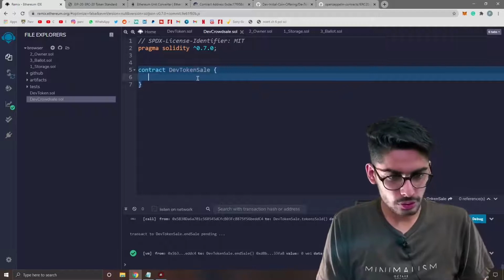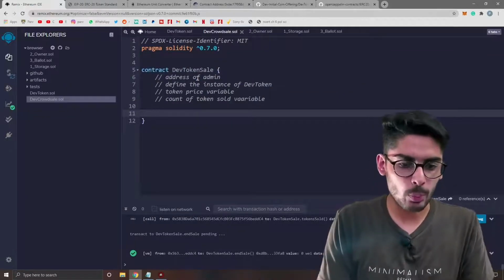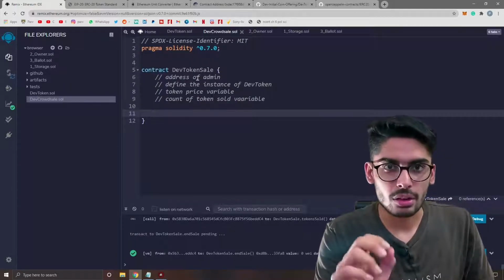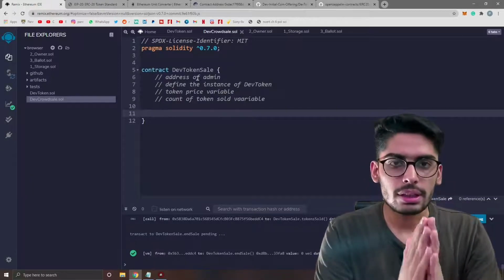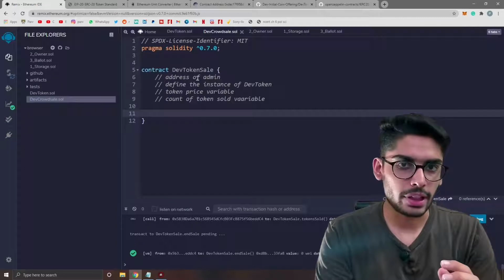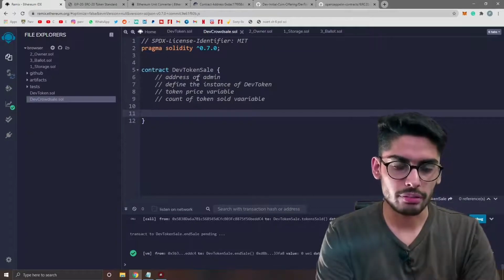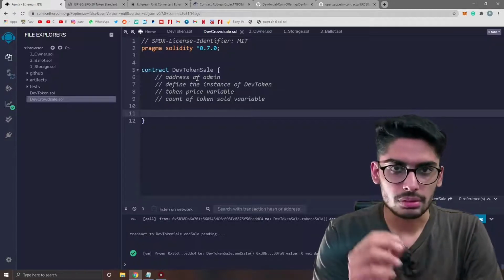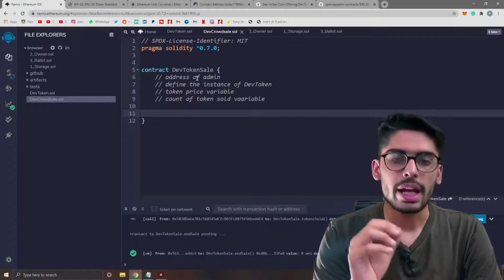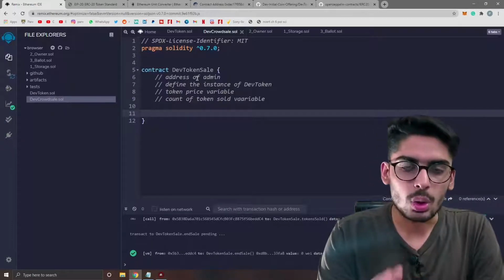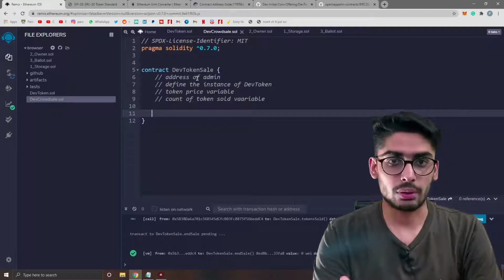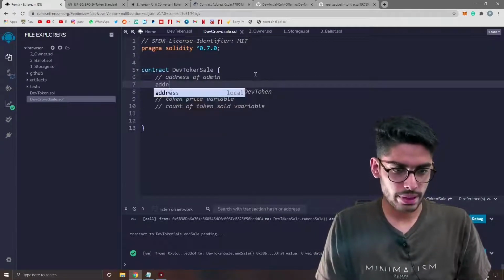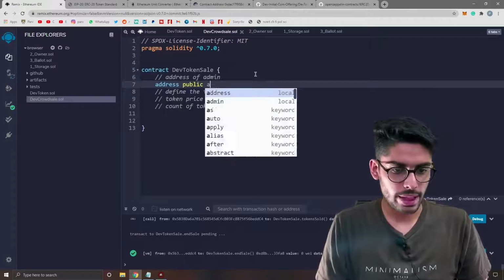So first of all we have to do these 4 points. First, we will make a variable which will contain the address of the admin. Then we will make a variable that will contain the instance of DevToken. I'll explain all these things later. We will make a variable which will store the price of the token, and one variable that will store the count of tokens sold from the total supply. So let us make the variable. Just type address public admin.